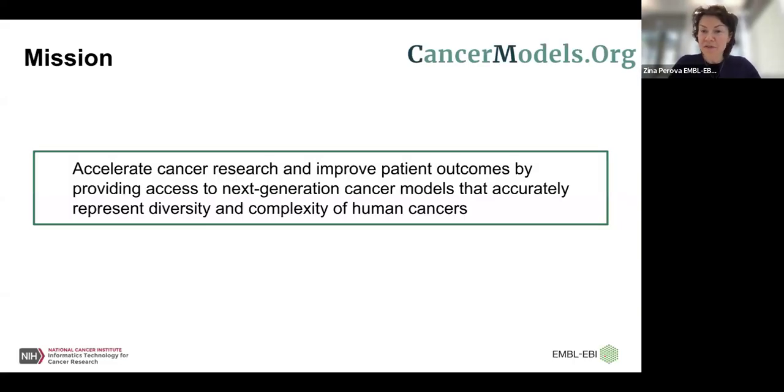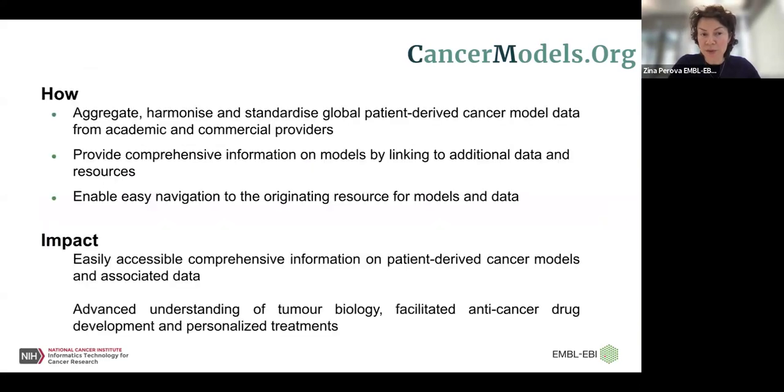So the mission of cancermodels.org is to accelerate cancer research and improve patient outcomes by providing access to next-generation cancer models that accurately represent diversity and complexity of human cancers. And the way we do it is by aggregating, harmonizing, and standardizing global patient-derived cancer model data from academic and commercial providers, by providing comprehensive information on models, by linking to additional data and resources, and enabling easy navigation to the originating resource for models and data. The impact is easily accessible, comprehensive information on patient-derived cancer models and associated data, and subsequently, advanced understanding of tumor biology, facilitated anti-cancer drug development, and personalized treatments.